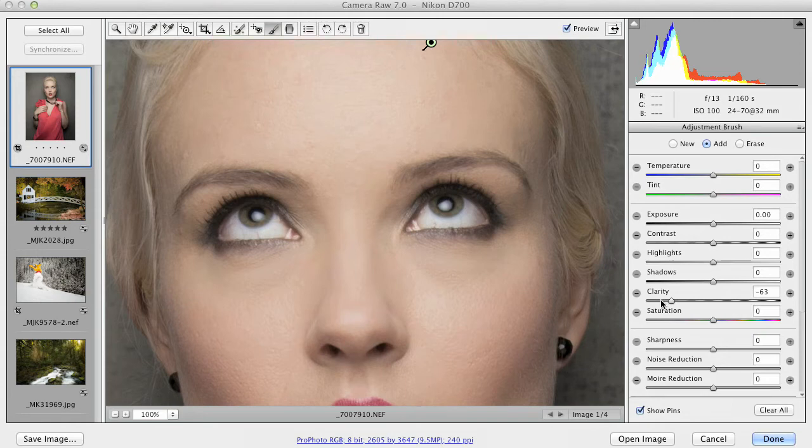Here, let me pull it back just a little bit more. We'll accentuate it a little bit here. Before, after. See how it softens the skin a little bit? I haven't done anything else here but clarity, but it does give you a skin softening effect to your brush, which is neat, and it works really well for portraits.